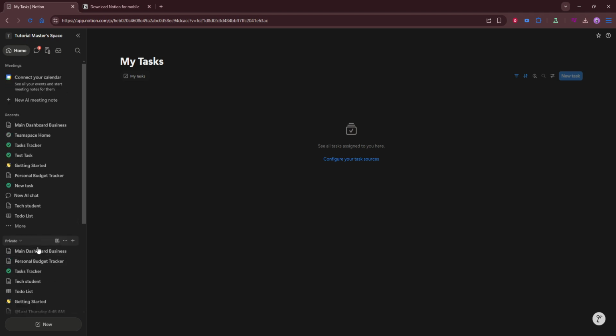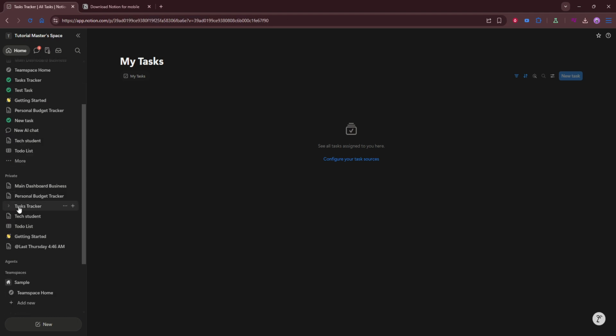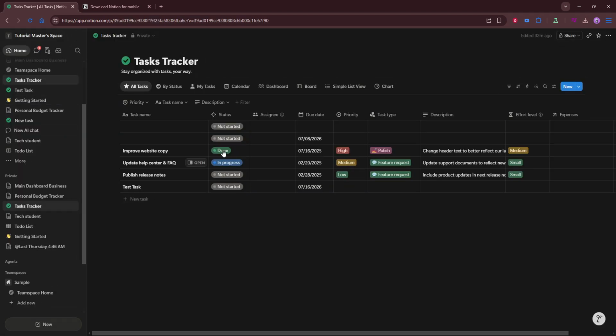Once it opens, you can read it, edit the content, and make quick changes directly from your phone. This is especially useful for updating to-do lists, reviewing notes, or making small edits when inspiration hits and you want to capture something right away.